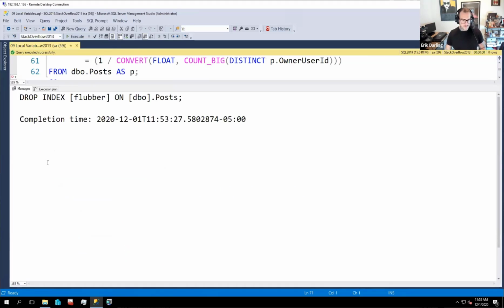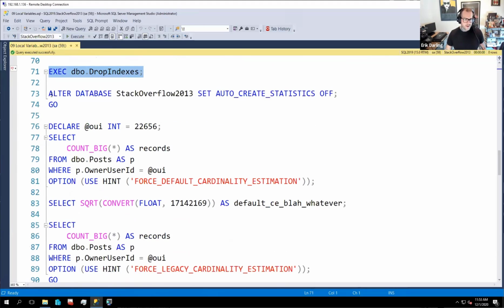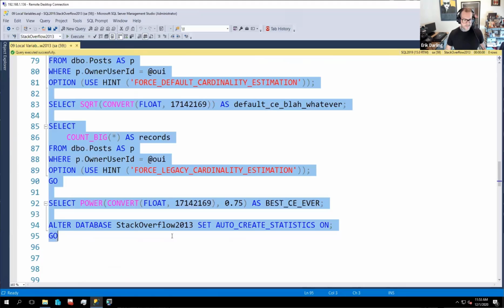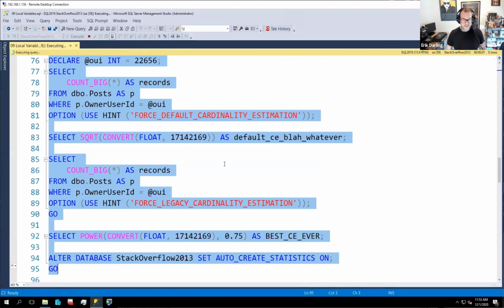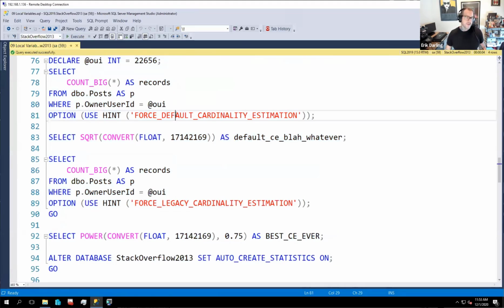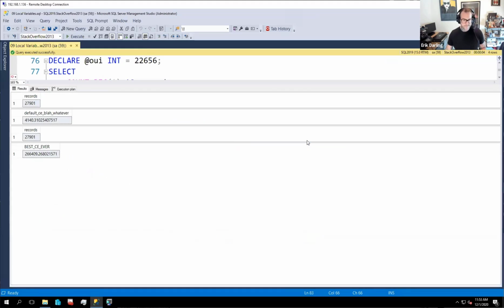Now, if we don't have statistics in place for something, and we want SQL Server to make a guess about it, then SQL Server uses even different methods to estimate things. If we're using what Microsoft has taken to calling the default cardinality estimator, which is the new one that got introduced in SQL Server 2014, which is rude, and they shouldn't have done that, because everyone knows that the legacy cardinality estimator is the best cardinality estimator ever, and this one is just kind of blah, whatever.